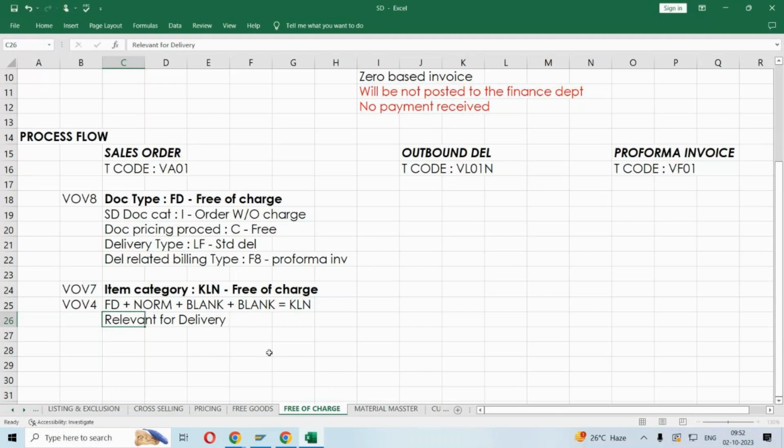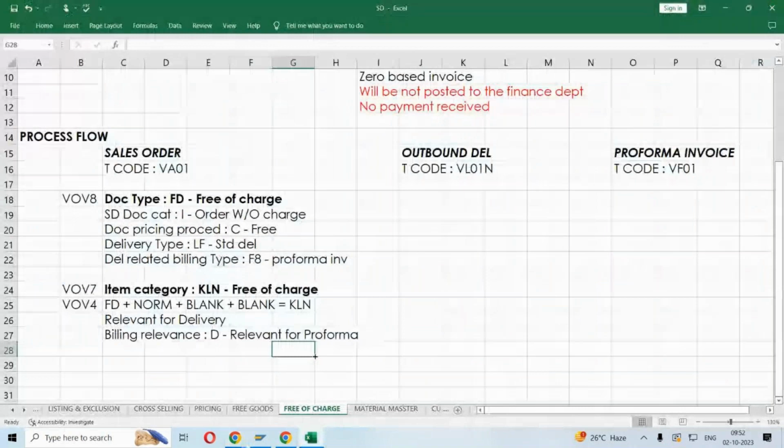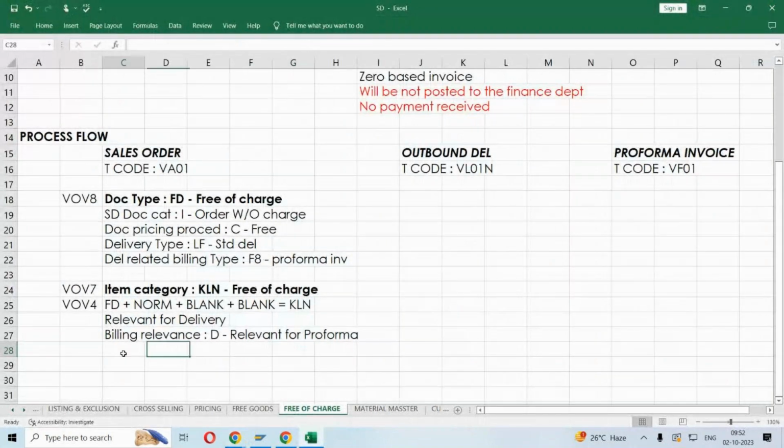You will be finding schedule line tab active, and you are going to be finding billing relevance. So this billing relevance, we try to maintain it as D, which stands for relevant for Proforma. But you're not going to be finding any information with reference to pricing. So the pricing field is going to be left blank for this. Okay, you're not going to be charging the customer anything. It's going to be not relevant for pricing.